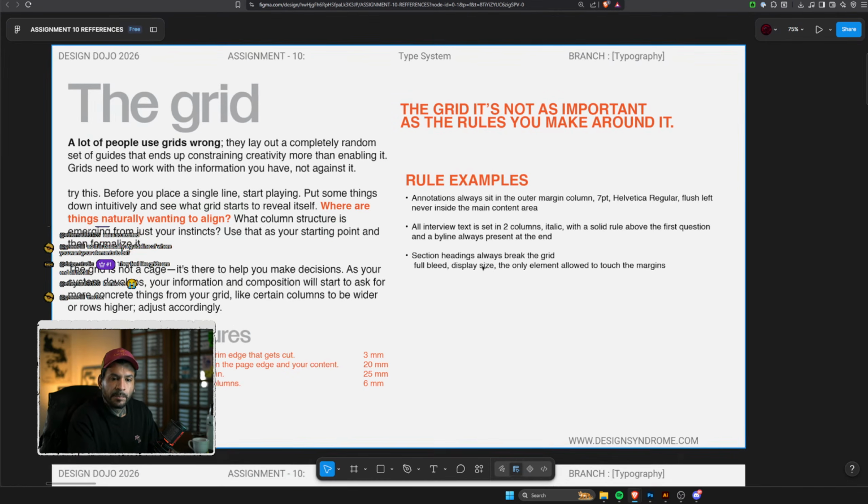The grid is not as important as the rules you make around it. That's what's important, not the grid itself. It's what you decide according to the grid, right? Some examples of rules. Annotations will always sit on the outer margin, 7 points, Helvetica regular, flush left, never inside the main content area. That's a rule of your typographic system. All interview text is set in 2 columns, italic, with a solid rule above the first question and a byline always present at the end.